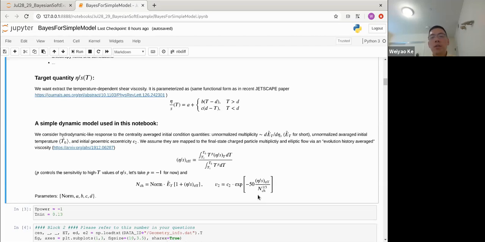One qualitative feature is how v2 and charged particle multiplicity are correlated with the shear viscosity, and how the uncertainties in the normalization will affect the extraction of the shear viscosity. So those are basically the two features we try to include in this simple model. And in total, it will introduce 5 parameters.